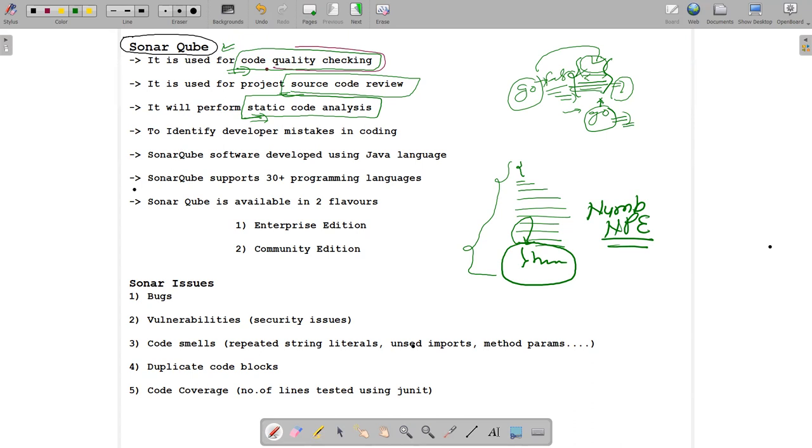Next, it identifies developer mistakes in coding. What are developer mistakes? Like null pointer exceptions, duplicate code, or boilerplate code. Then it will identify them and tell the developer this is wrong. You can go and check, identify that and resolve it, and you can run SonarQube again, right?